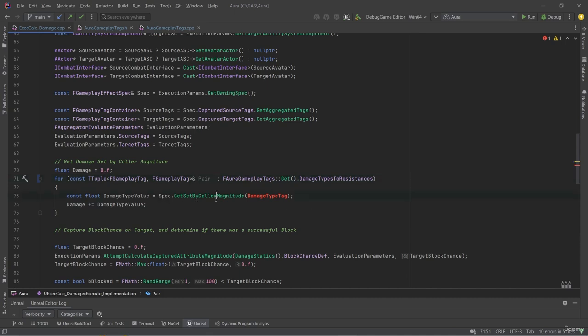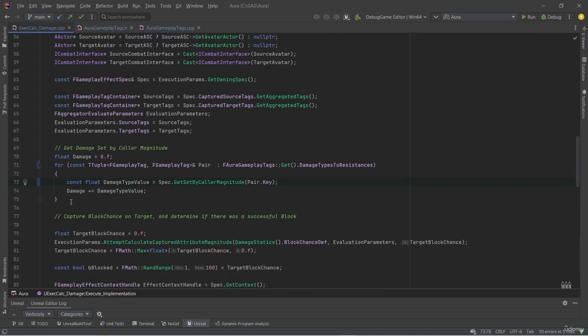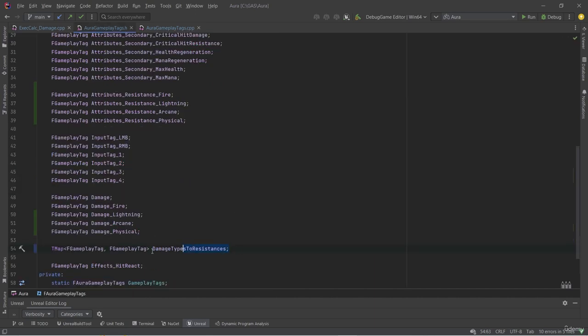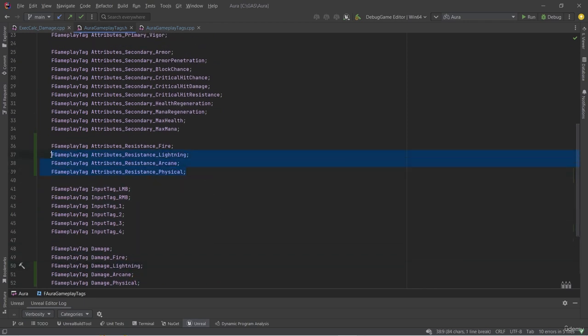Now we're getting the SetByCallerMagnitude using the damage type. That's going to be the Pair.Key, right? So we're going to use Pair.Key here. Okay, so now we're set up, we have gameplay tags for our resistances. They're associated with damage types. What's left is to make those resistances, these ones, actual attributes in the attribute set. And we'll do that next. So great job. I'll see you soon.